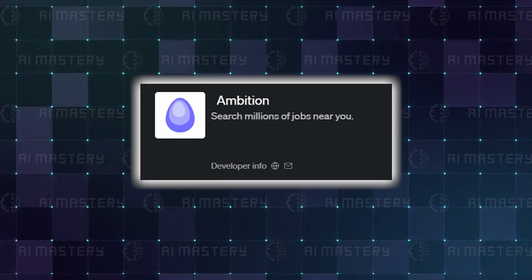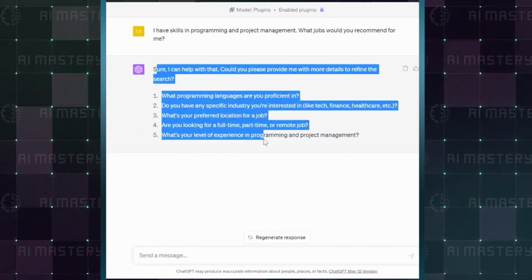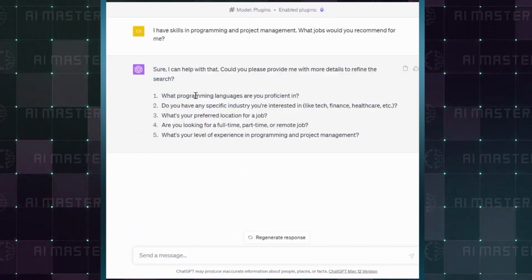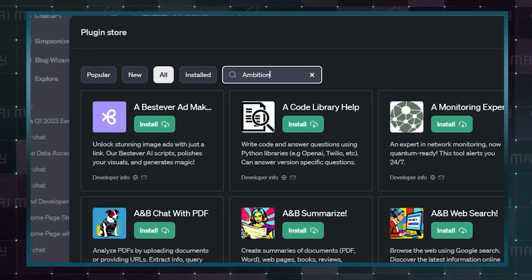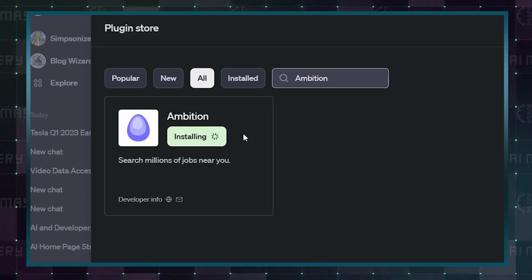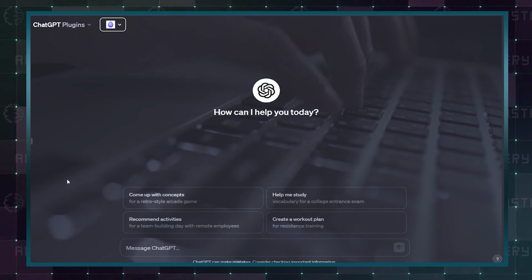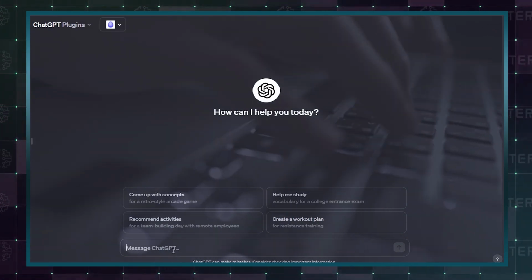Number 13, Ambition. This is one of the best ChatGPT plugins for anything related to jobs and resumes. With this plugin in place, ChatGPT can successfully land you a job. It makes job hunting easier. You can type in info about you to help you tailor the search options.